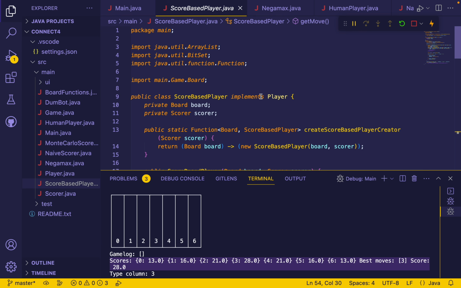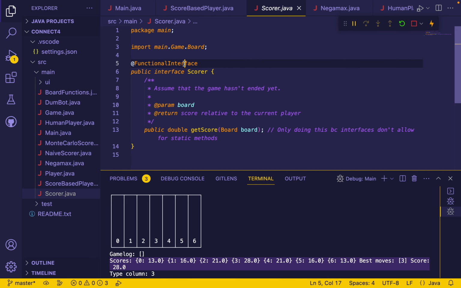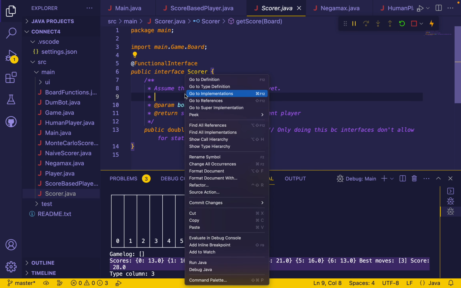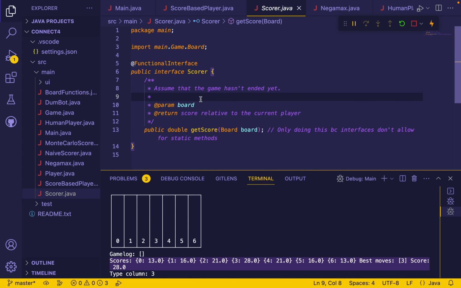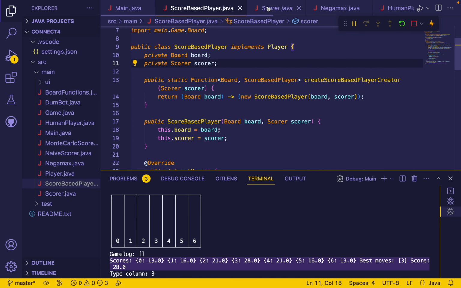And yeah, to look at a score, I guess this is also a functional interface. Oh, and this time I did say it was a functional interface. Yeah, it doesn't necessarily have to check for wins or losses, but a scorer takes in a board and returns the score relative to the current player.